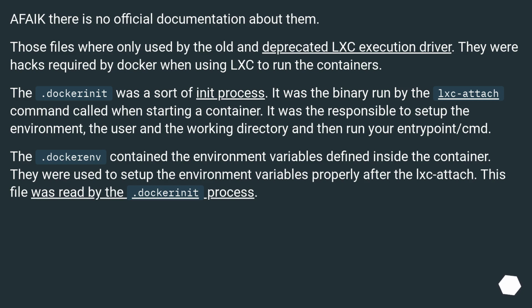The .dockerenv contained the environment variables defined inside the container. They were used to set up the environment variables properly after the lxc-attach. This file was read by the .dockerinit process.